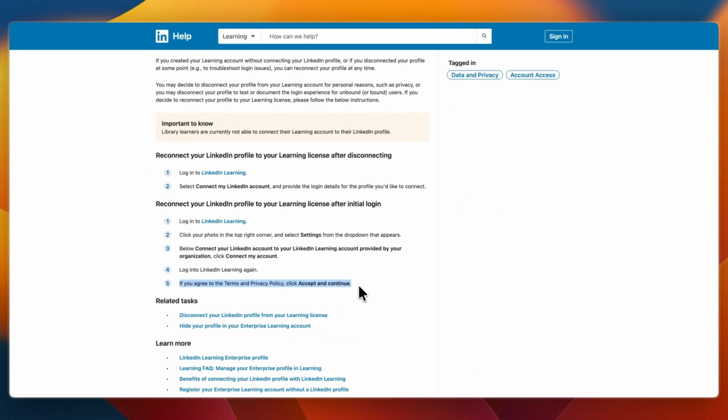So now you know how to link your LinkedIn Learning account to your regular LinkedIn account.